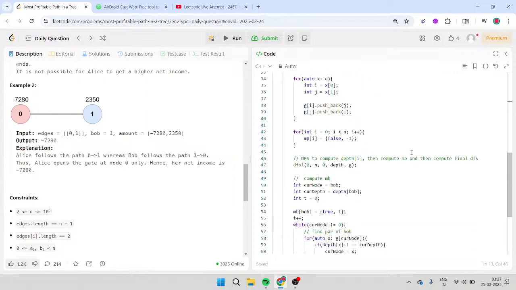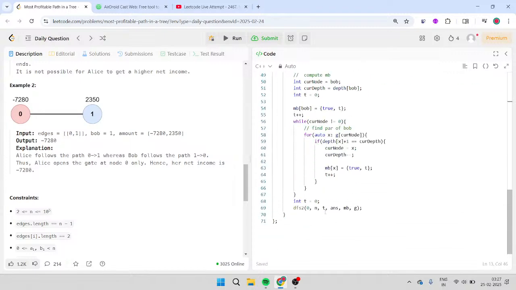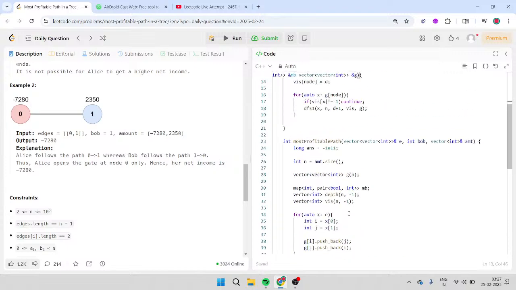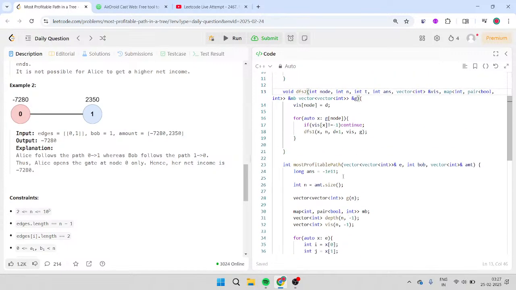And here we have the answer. Node nt, let me check. This is node nt answer mbg. Correct. So basically we are marking it with 0, meaning visited. This is actually DFS2 if it is a new node. Right, and then we have to compute things actually.